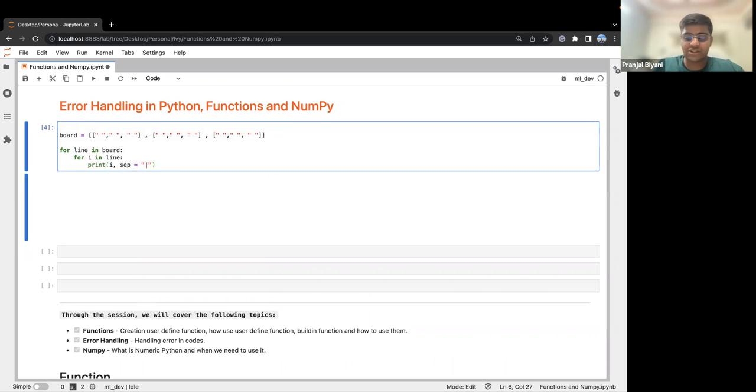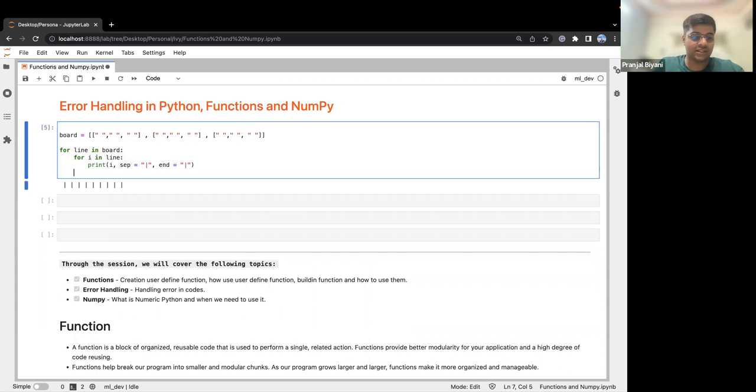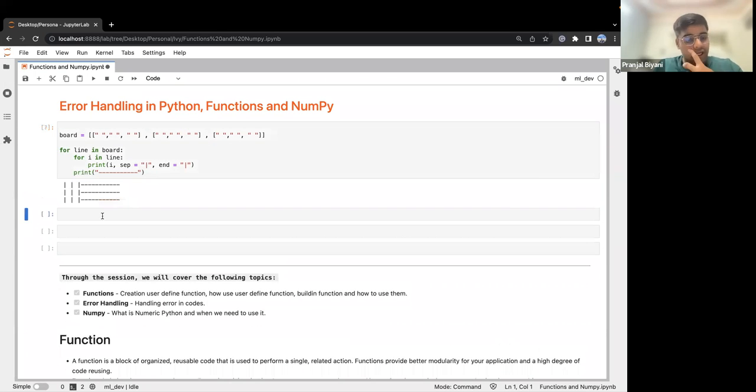Okay, let's try end is equal to this. So it prints like this, and here I am also going to do print. Let's say something like this, right? So I don't want to give you the exact solution, but something like this, where after these three lines there should be these lines, then after these three there should be this line, right? So you should create it like a board first. How do you represent that board?